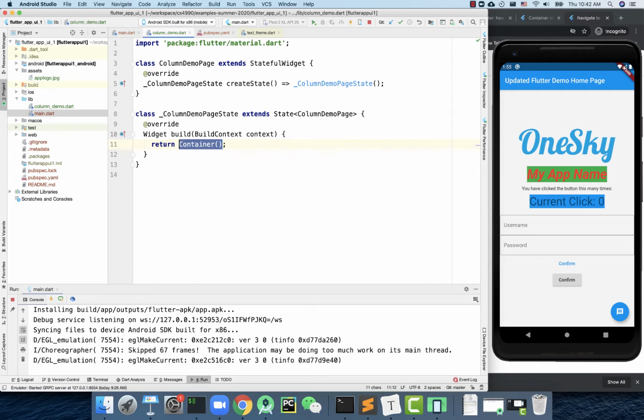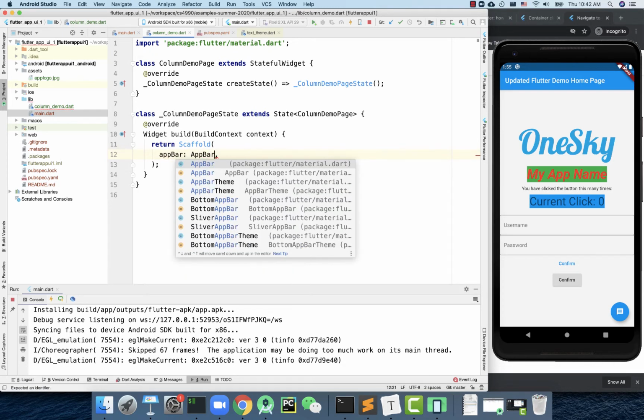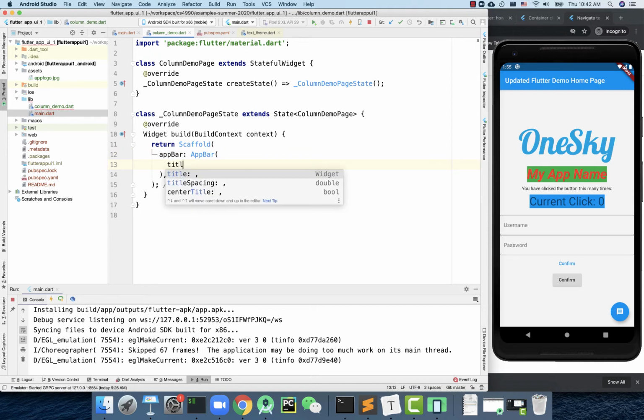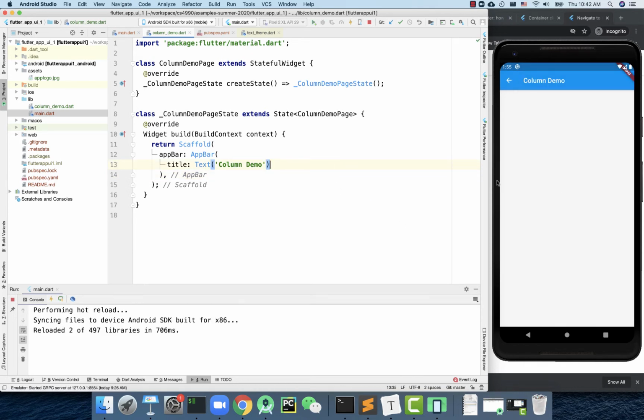So I'm going to delete this one here and do a Scaffold. For the Scaffold, you have a few different things you can do. You can do the app bar, and then you can put the title. This time I'm just going to hardcode the title. It's column demo, and this should be wrapped with a Text. Let's refresh the page and see if that's going to cause a problem. Yeah, this is going to fix the issue.